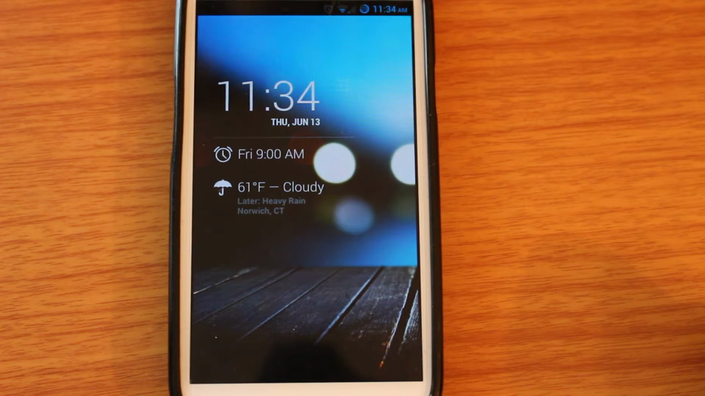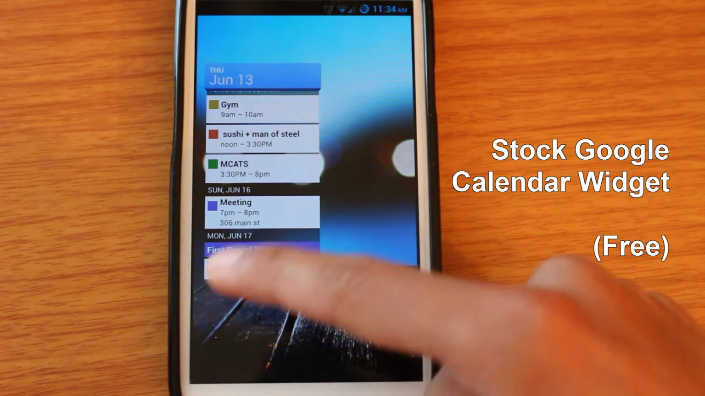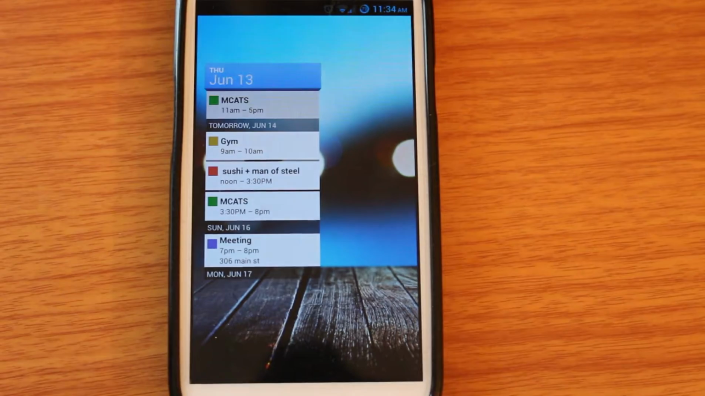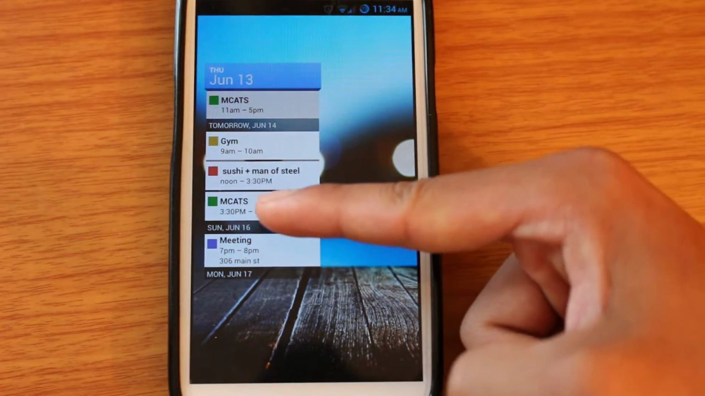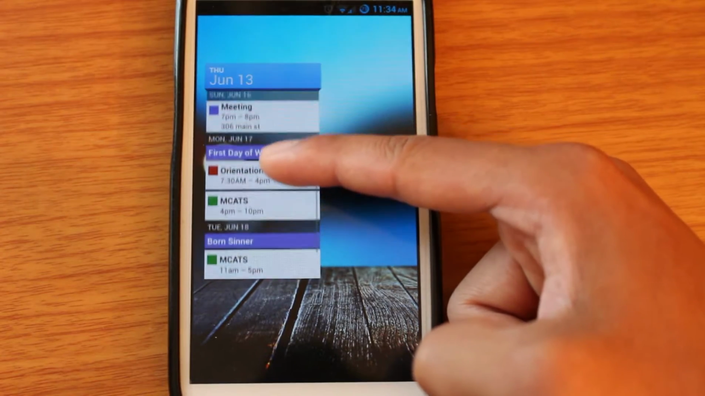So the first and probably most overlooked app on my list is the stock Google Calendar widget, which I have here. And I absolutely love it. It's incredibly simple, but it's also incredibly useful. I can load a lot of information into this really small widget.